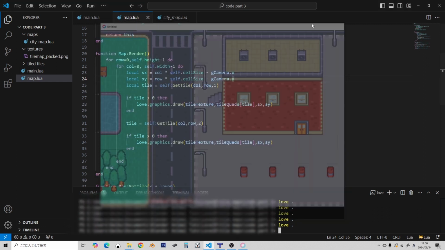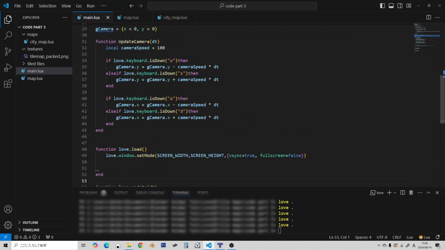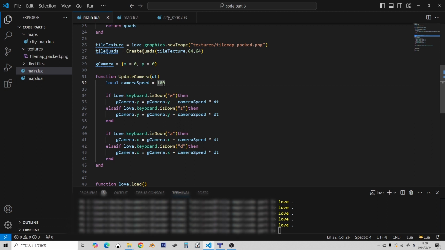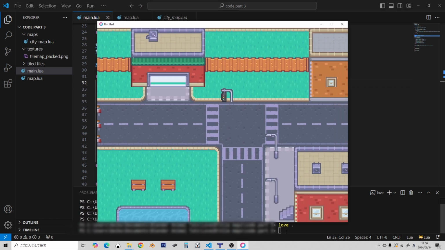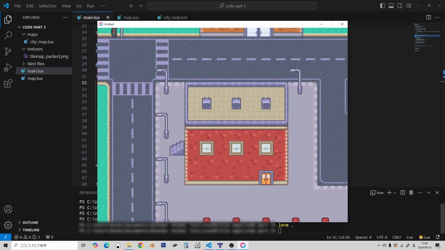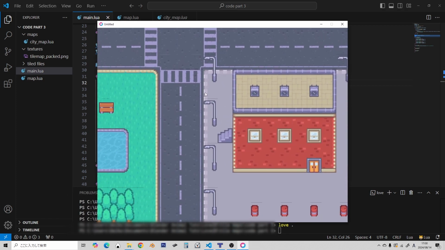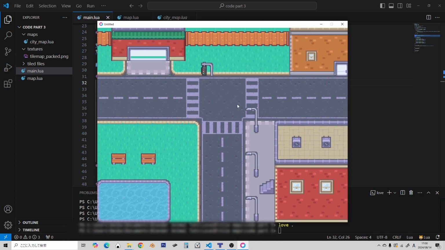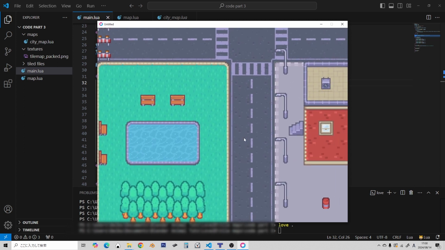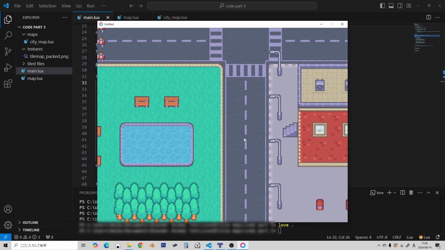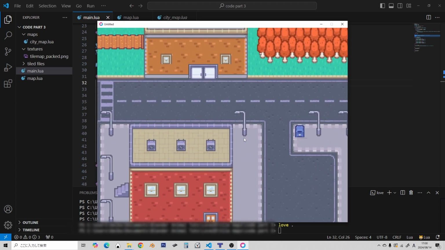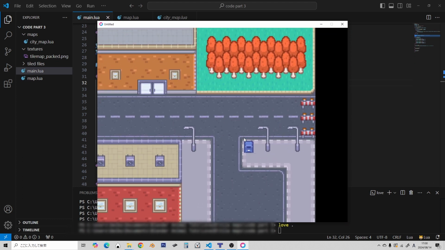And I think I'm going to speed that up a bit. So I'm going to change the camera speed to 300. I'll make it 400. Much better. And you can certainly see that there's a little bit of tearing with our tile map. And that probably has to do with the filtering mode that we're using here.